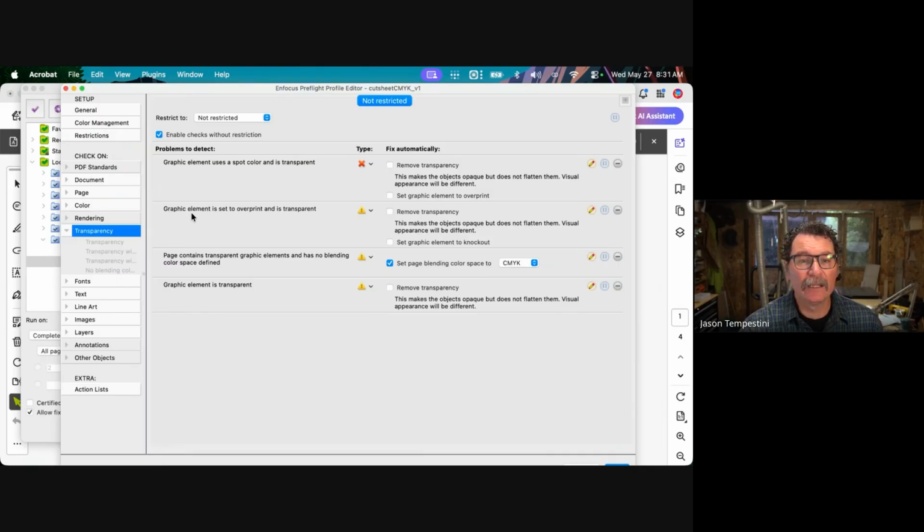If a graphic element is set to overprint and transparent, we mark it as a warning. Hey, you may want to know there's transparency here. By and large, the RIPs are handling transparency well now. That may not be the case in your RIP. Maybe you're working on a Roland or some oddball little device that has trouble with transparency. We're giving you a warning. You know if there's transparency in the file.